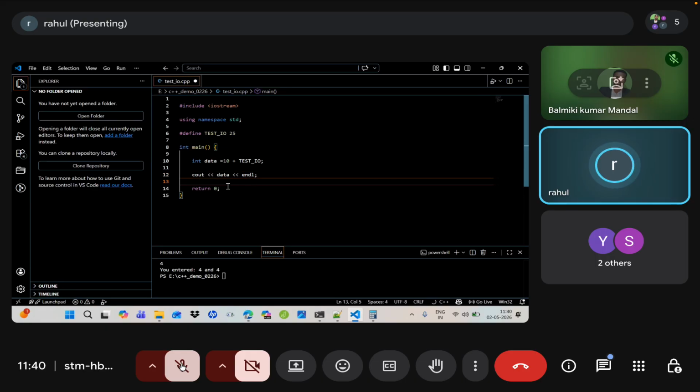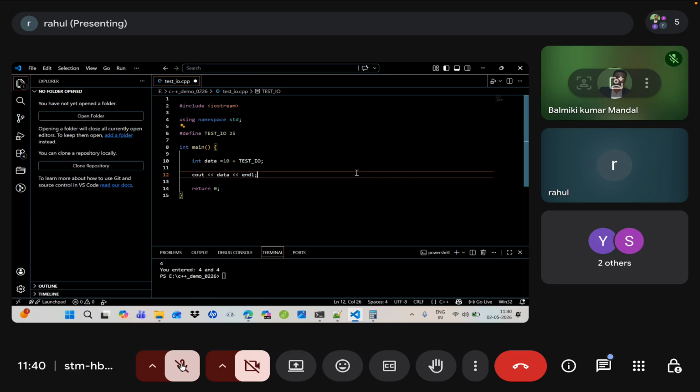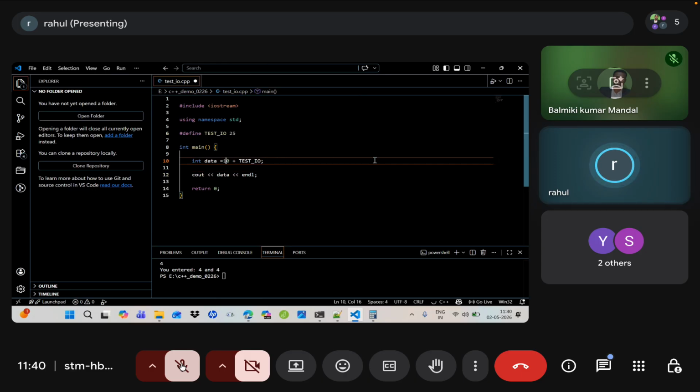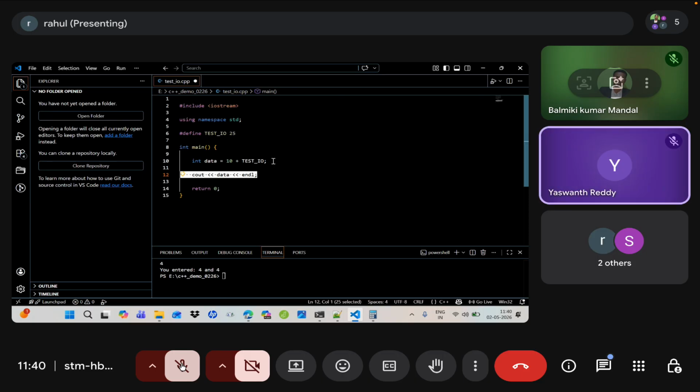So what is the output for this code? Are you guys aware of the hash define? Yeah, that is the macro, right? So what happens here? What is the output here? Expecting 35. 35, yeah. So is this a compile time macro or a runtime macro?